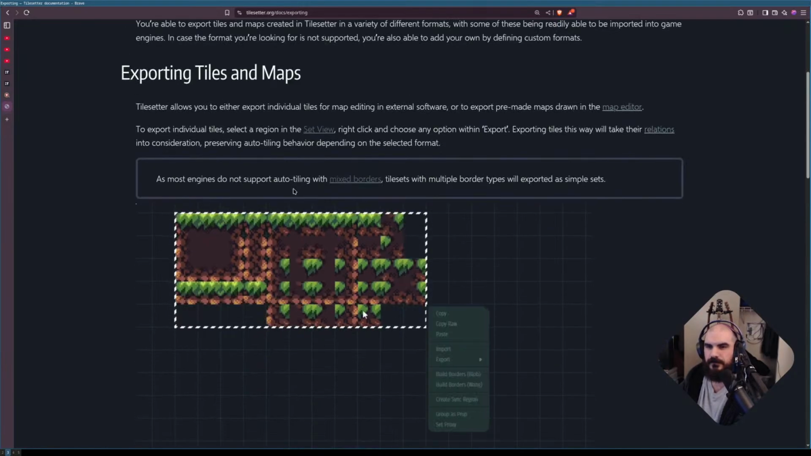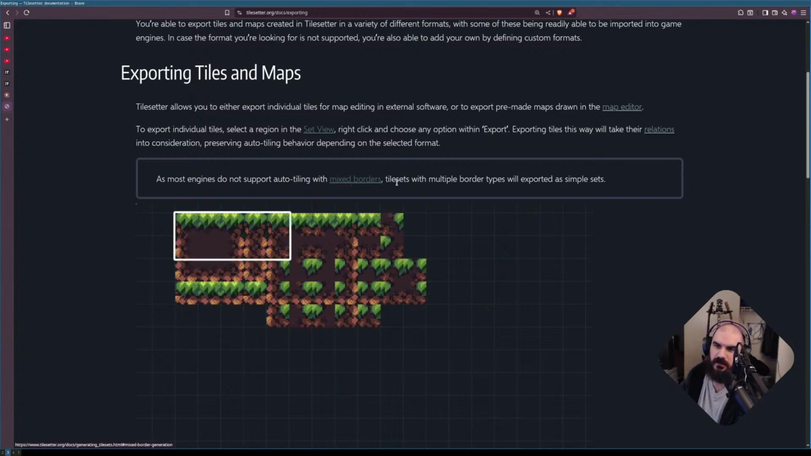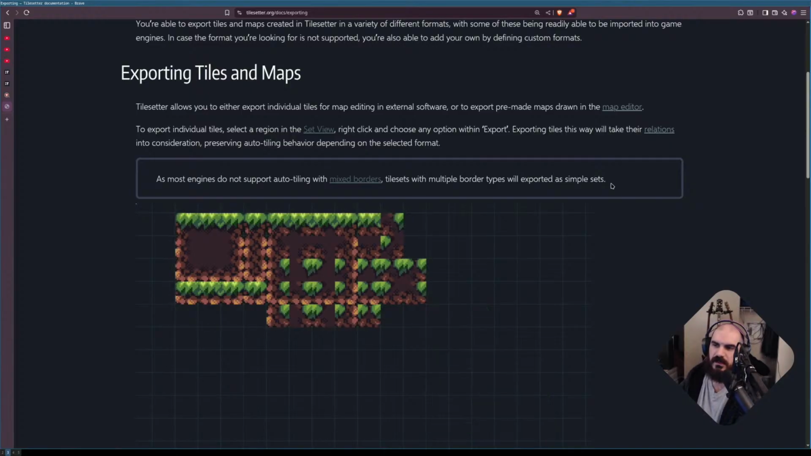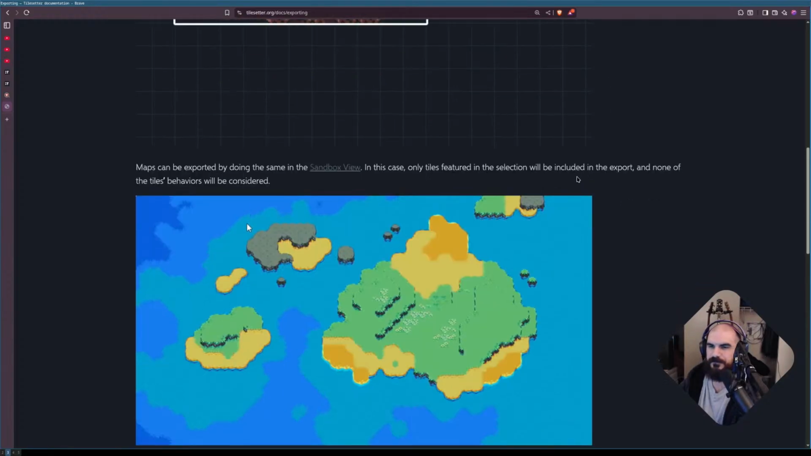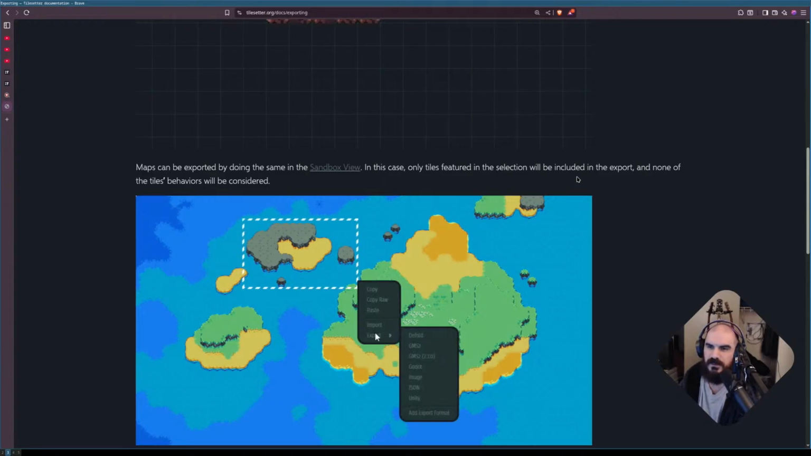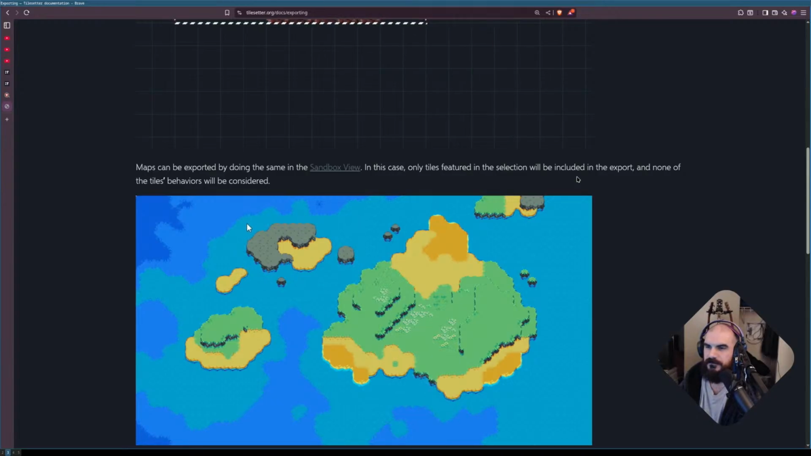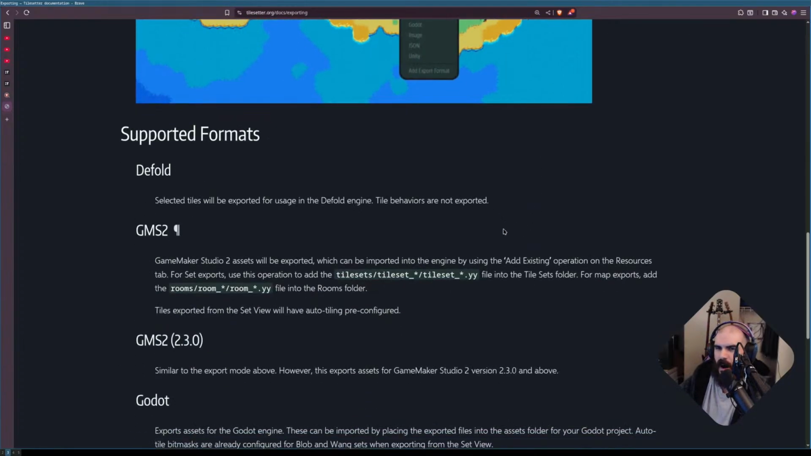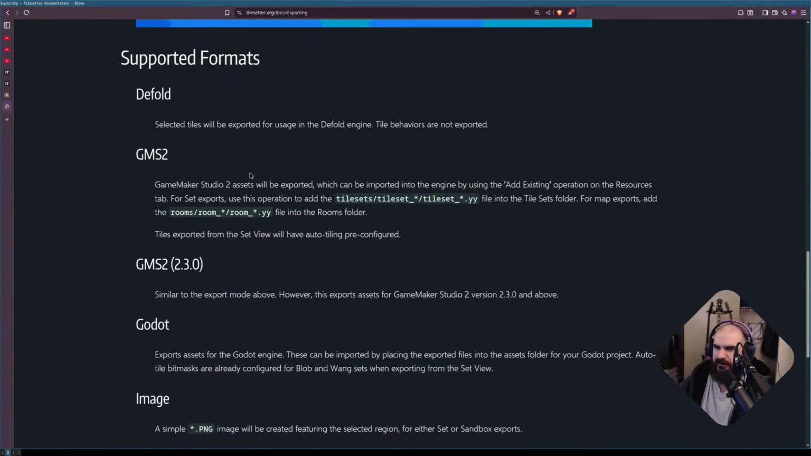Exporting. Most engines do not support auto tiling with mixed borders. Tile sets with multiple border types will be exported as simple sets. Maps can be exported doing the same in the sandbox view. Okay. Default, for default engine. Never heard of it.